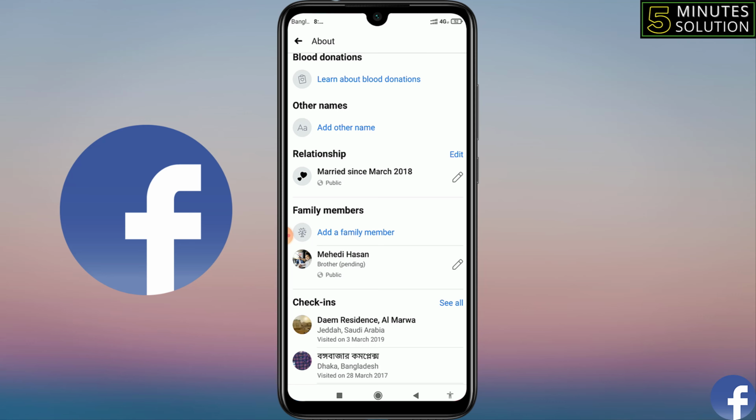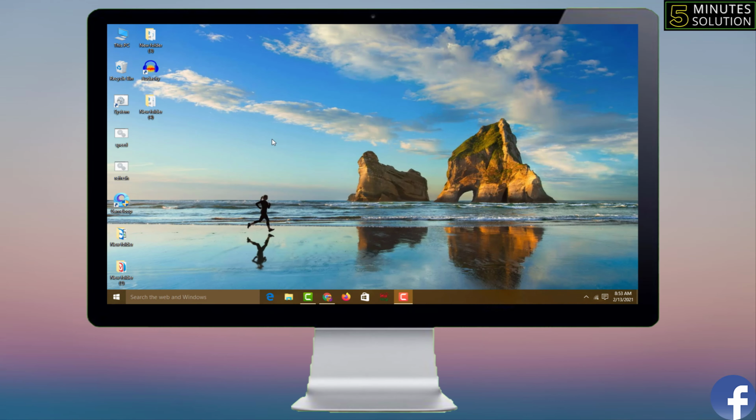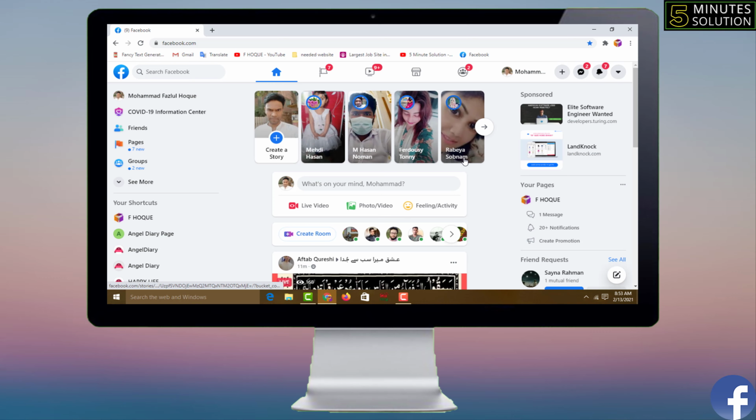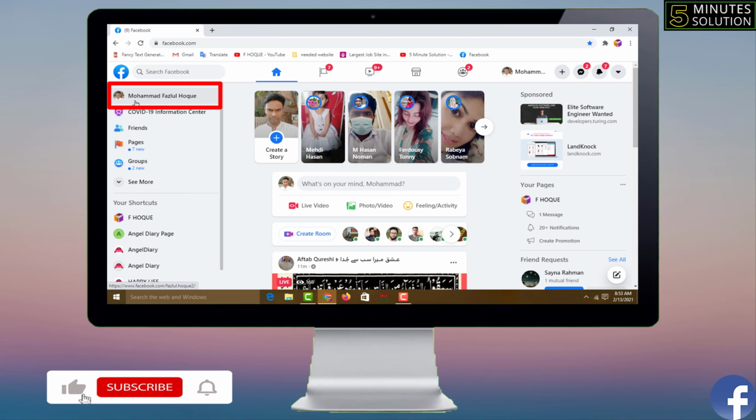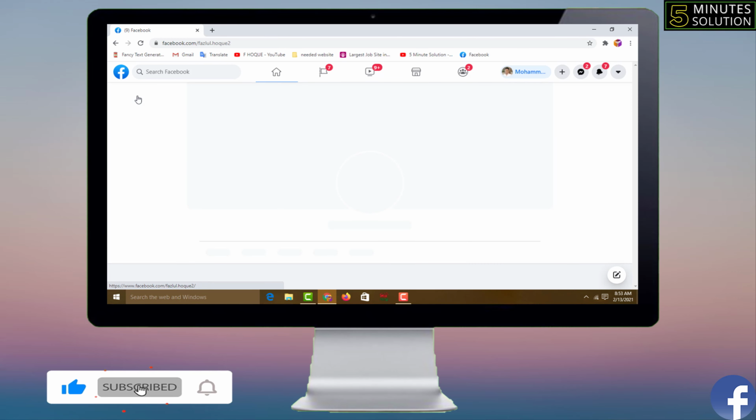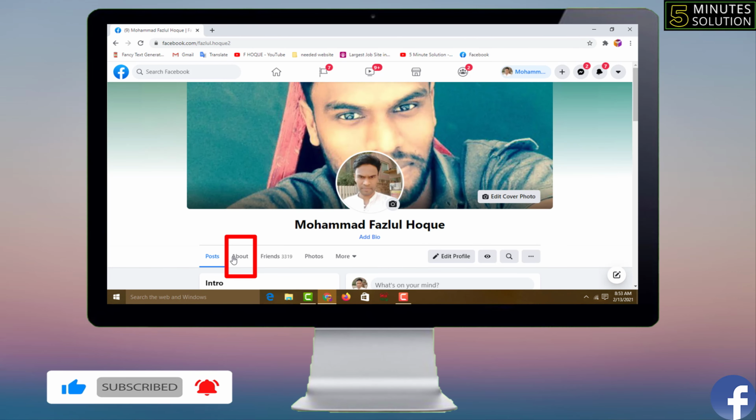So go on computer. To add family members on Facebook by computer, you have to open your internet browser. Then you have to log in on that browser to your Facebook account. So open it. So I have already logged in to my Facebook account on Google Chrome browser. So after logging in to your Facebook account, you will see the interface like this. And after that you have to click on your profile. You can click from here and also you can click from here. So click on it. Then you have to click on about.